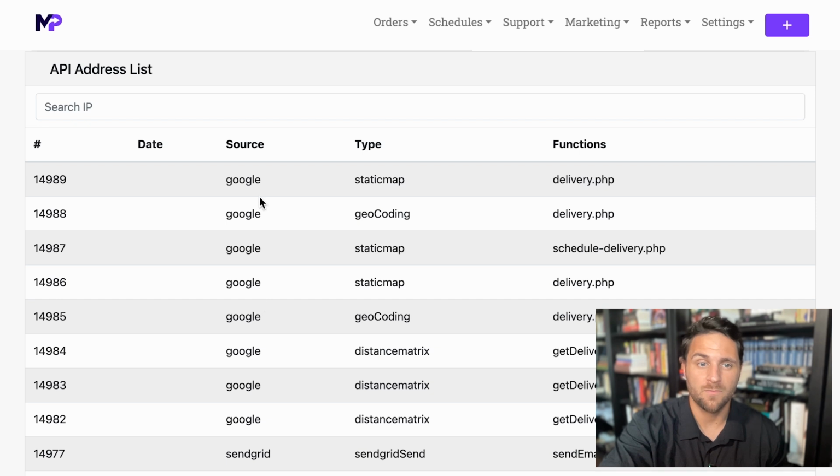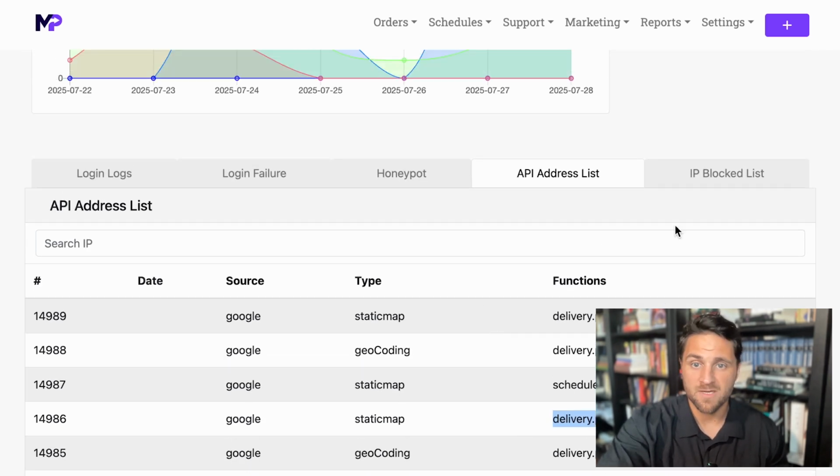where the APIs are coming from. Most of the time it's gonna be Google and what it's doing. So a lot of times that's using the maps, and it'll tell you the function of what that API did, like scheduled deliveries, all that stuff. Sometimes it's SendGrid and send an email. So, but all that information is here for you to look at.